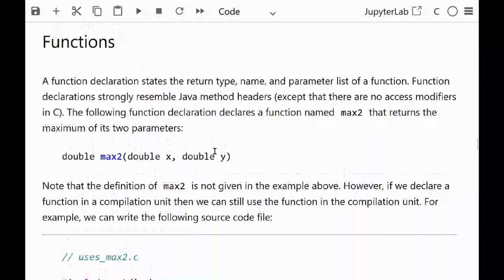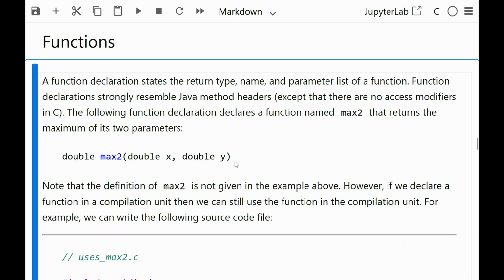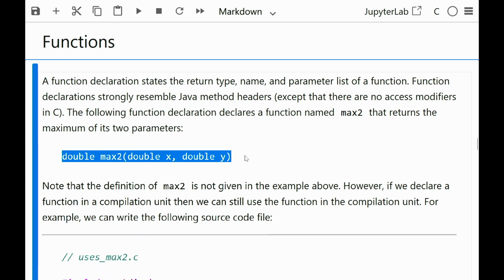All right, so functions are the only thing that are different regarding declarations in C and Java. It's the only thing that's significantly different. A function declaration simply says that a function exists, it has a return type, and it has some parameters. There is a semicolon here, but again, Jupyter is not rendering the notebook correctly, so I don't know what's going on here. So there's a semicolon at the end of this statement that says that the function max2 exists. It takes in two double values, and it returns a double. The definition is not here.